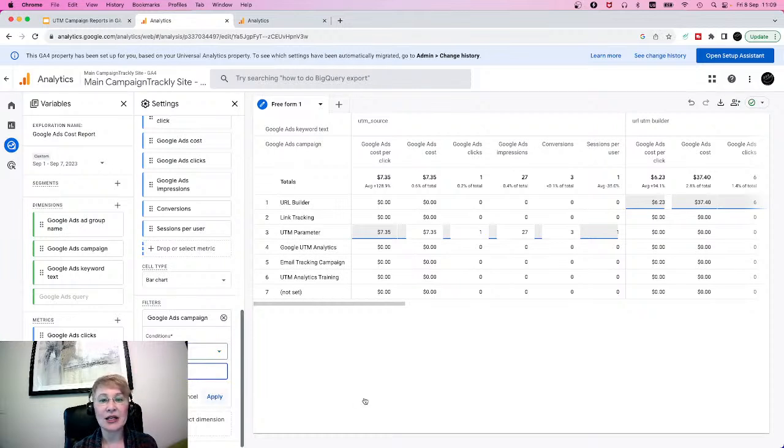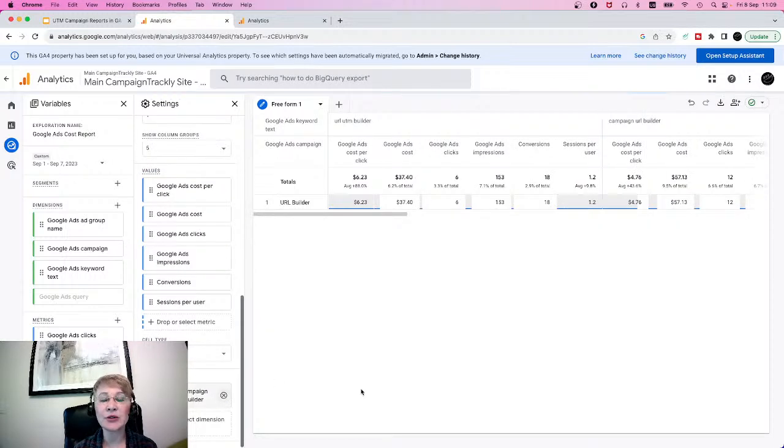Okay, apply. So what am I looking at really here with this report? I want to see how much each keyword is costing me. I want to see how many clicks I got on each keyword as a result of my campaign. I also want to see conversions. I want to see sessions per user.